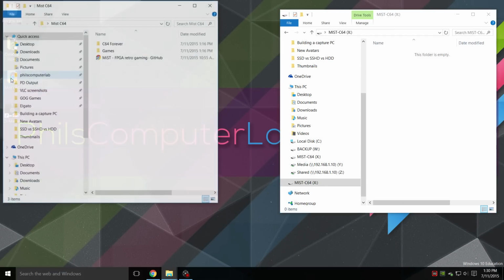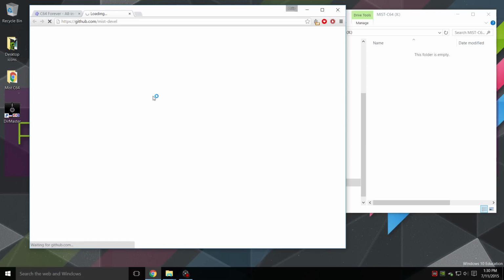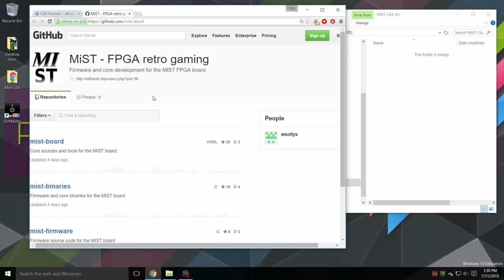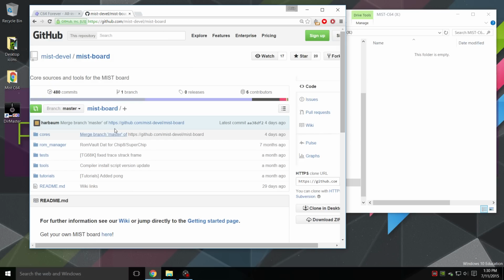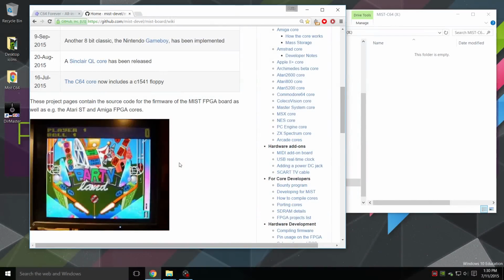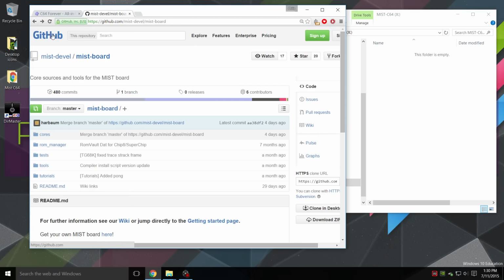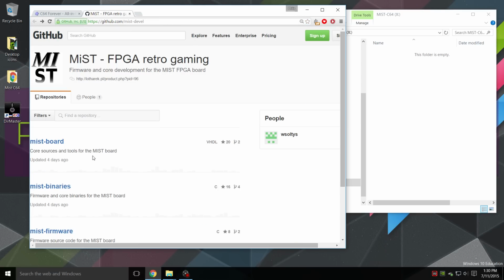Okay, I've got some resources here. The first thing we're gonna do is go to the main Mist project website. That's what it looks like. If you click on Mist board, you can access the wiki here. It's got lots of information, and if you want to read up on something, that's the place to go to. However, you can also subscribe to my channel and I will do videos on basically everything that is on this resource. But let's get back out here and go to the Mist binaries folder.